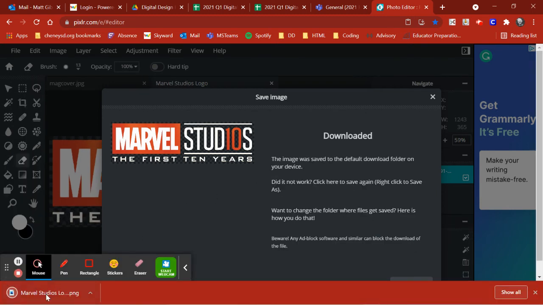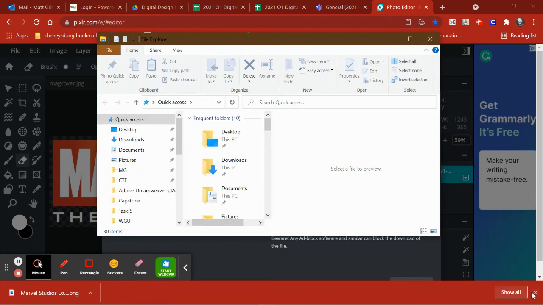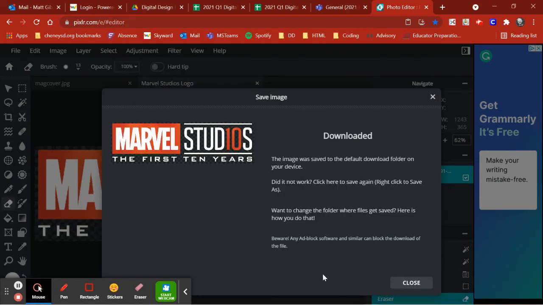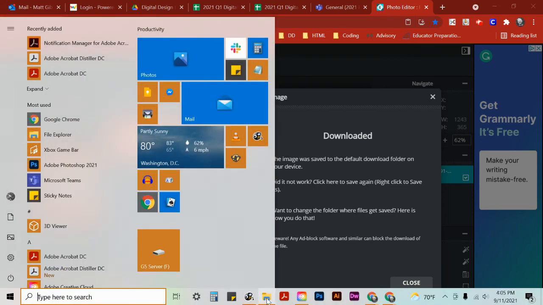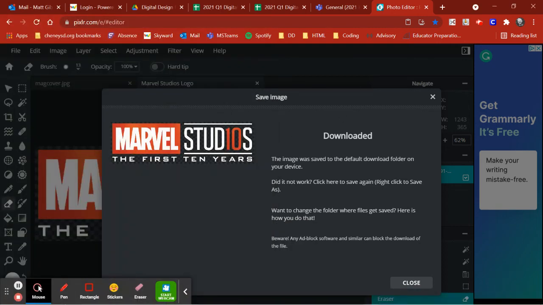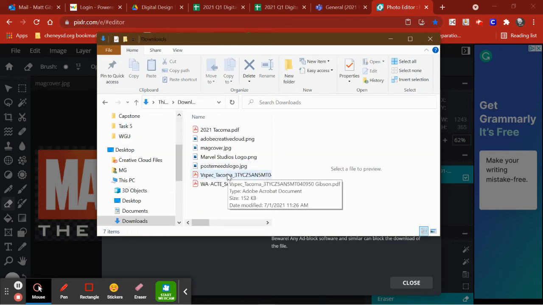It's going to download someplace, probably your downloads folder on your computer. If you remember in class, we went over what File Explorer is. You want to go to this icon here, this yellow File Explorer tool, and then we'll maneuver to downloads, see if it's there. And there we go, Marvel Studios logo.png, and it's there, so that's good.